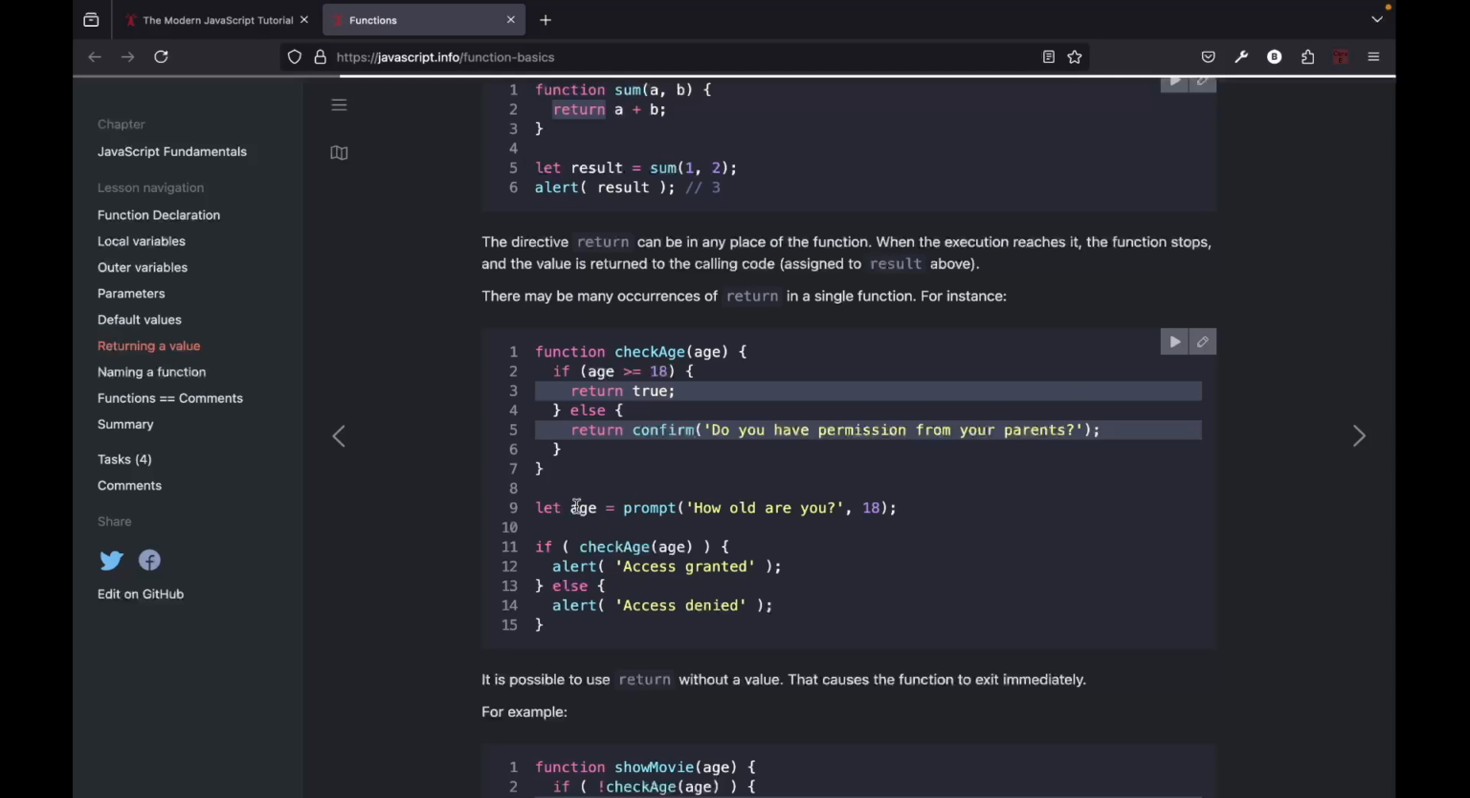So here we're asking for how old you are. We're doing our if check age. So we have check age. We're passing in the argument of age, which is whatever you typed. And then if it's 18 or older, it will return true. So then this condition will be a truthy condition because we're returning true. If we return confirm, that's not a truthy thing. So this will be false. And then we'll run this second one right here.